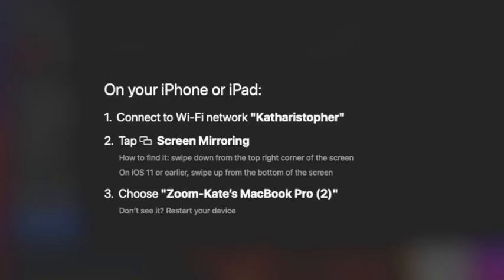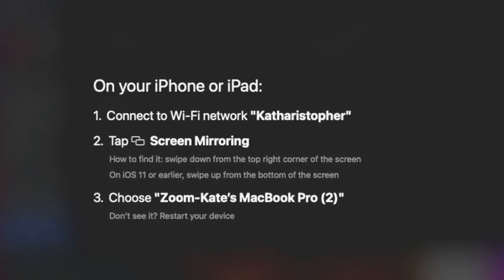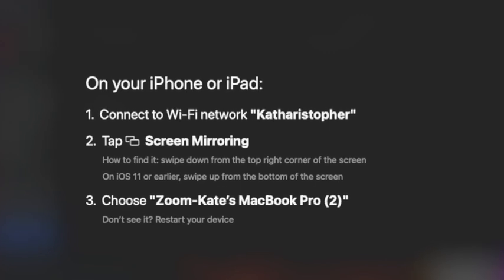So I press share on that, and then it's going to come up with a screen that says on your iPad or iPhone, connect to my Wi-Fi network. Then I'm going to click screen mirroring.